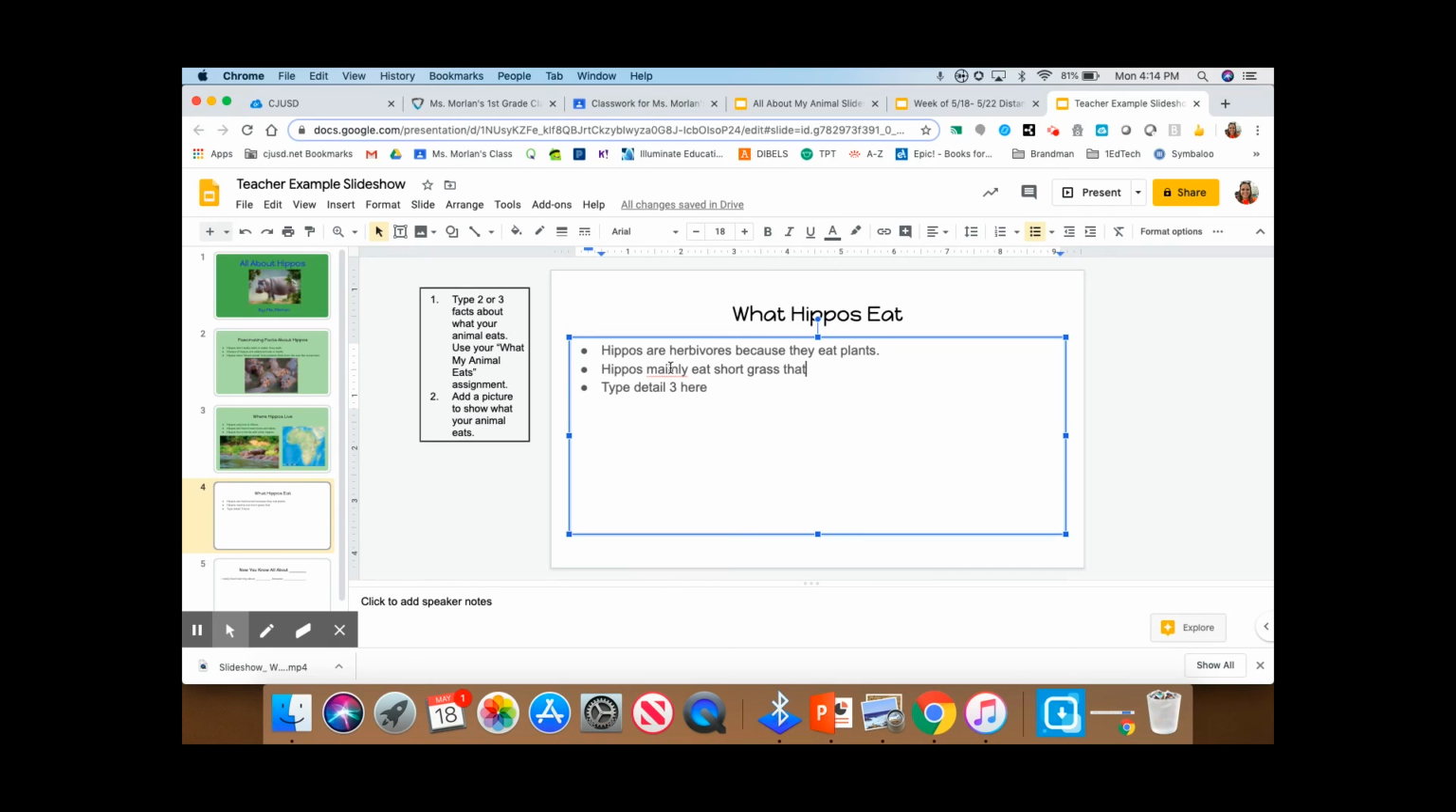Oops, and I can see that I spelled mainly wrong, so I'm going to delete one of the L's. On your slide, you'll notice a little red mark will go under a word if it's typed wrong. Now with you guys, I'm not grading you on spelling, so it's okay if you have words that are misspelled. That is fine. Hippos mainly eat short grass that grows near their watery homes. Okay.